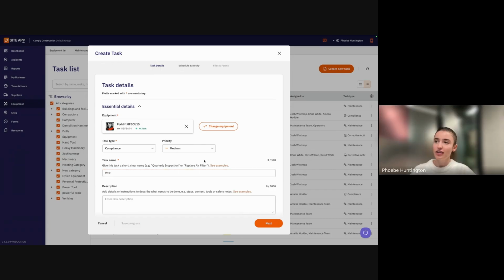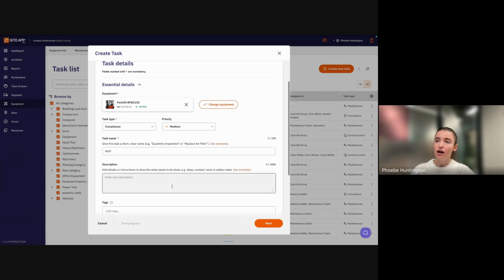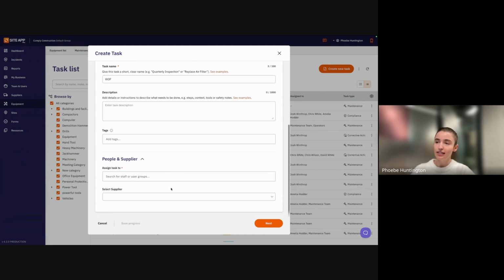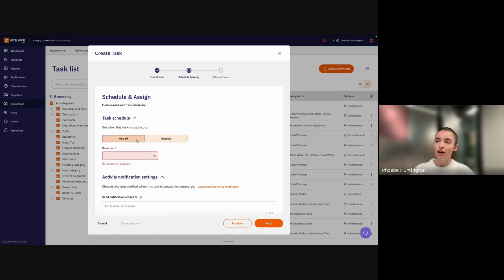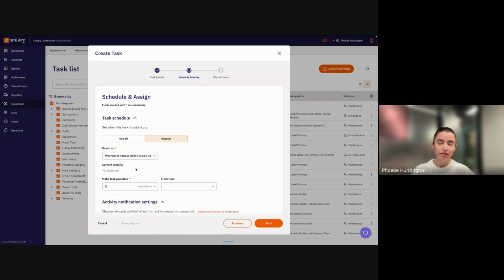Yeah, I guess just to give you an example as well, Nicola. In this case, and Josh, feel free to correct me if I'm wrong, I'd go task type, probably compliance. And then you have your WOF, all those details, if you need to assign it to someone or a group of people, and then you'll be able to either give it a due date or repeat it. And if it's repeating, I think you can pick warrant of fitness expiry date in this section here.